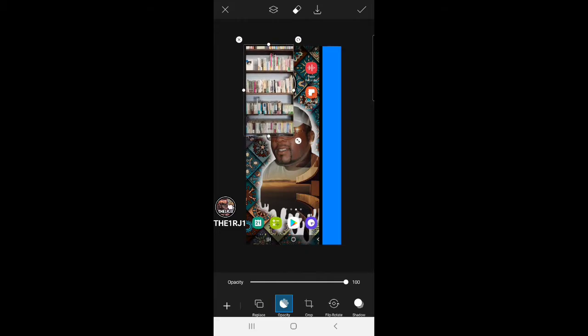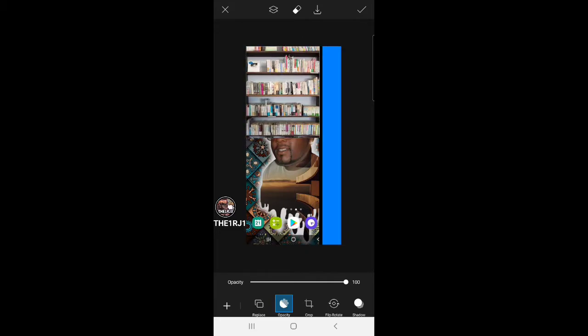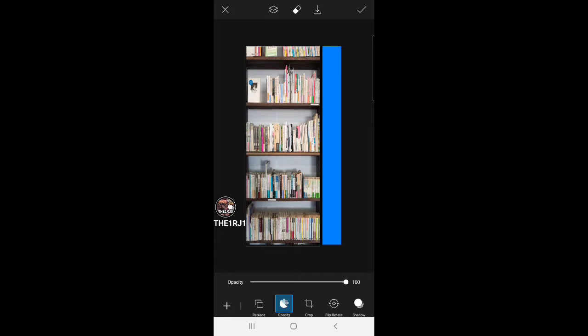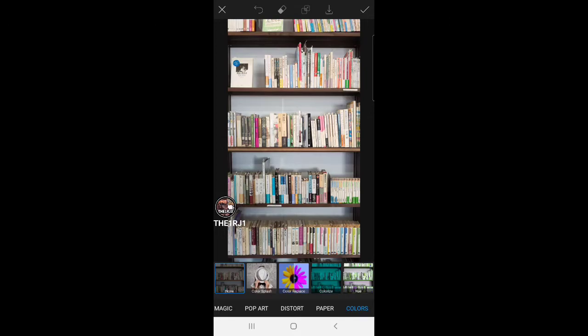Now what I do is stretch this to fit all the way over to the black line edge. Stretch it down, bottom of the screen. I have a good fit. Now go down to the bottom and go over to effects. What I want to do is create a DSLR effect. So what I'm going to do is blur the background image.